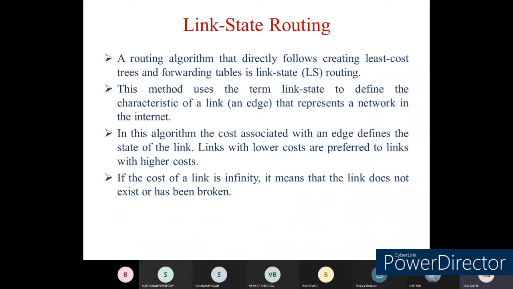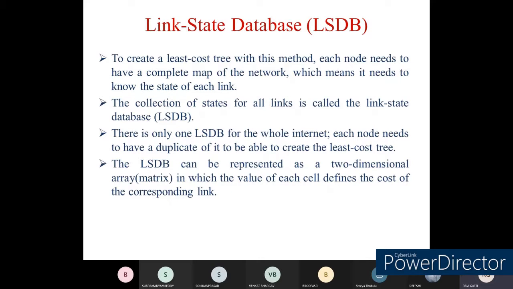How the data can be forwarded, how the link has been established from the source node to all the neighboring nodes, we will represent in terms of a tree diagram. The tree or the link which has the minimum distance value, we call it the least cost. For that, we need to update a link state database.